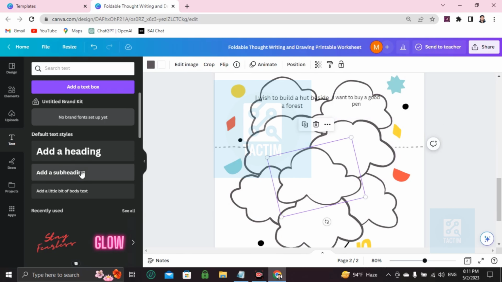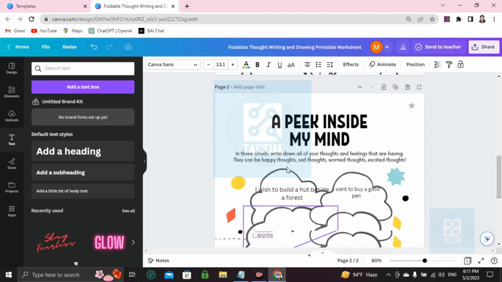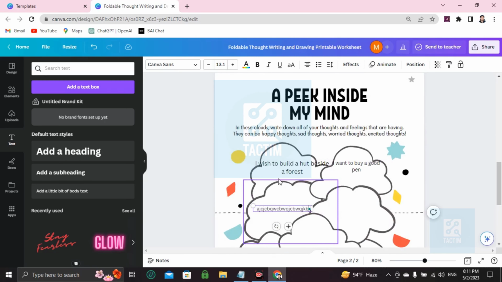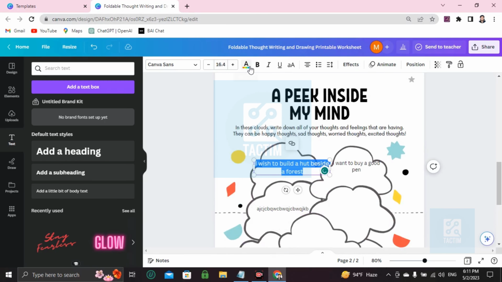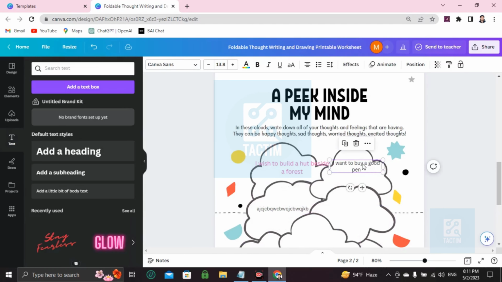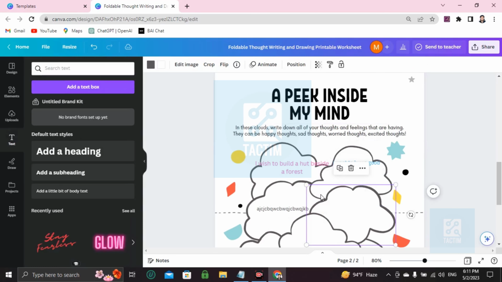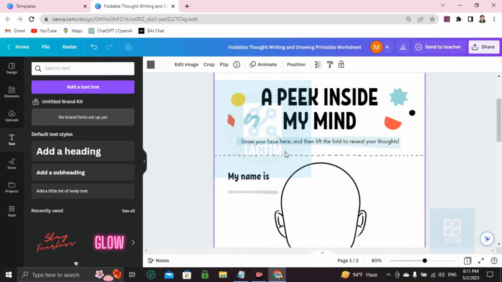Write here the thoughts. Just pick and make it small and drag it to your cloud, and double click and backspace and write your thoughts. Okay, that's so simple. You can change the font color. Just go here and you can see here color, and you can make it any color you want, that's up to you.